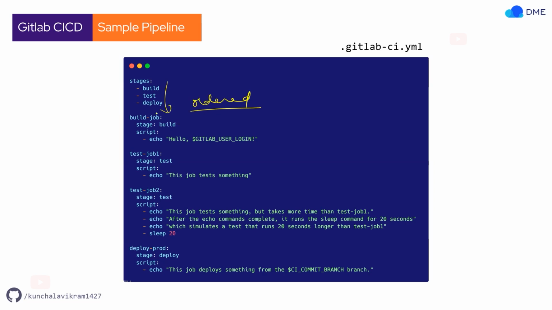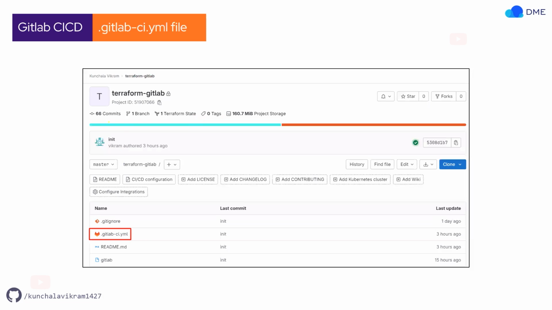Okay, so all these stages run sequentially, one stage after the other. But if a build stage has 10 different jobs, all these jobs will run in parallel. But stages run sequentially. And this is how your GitLab repository should look.